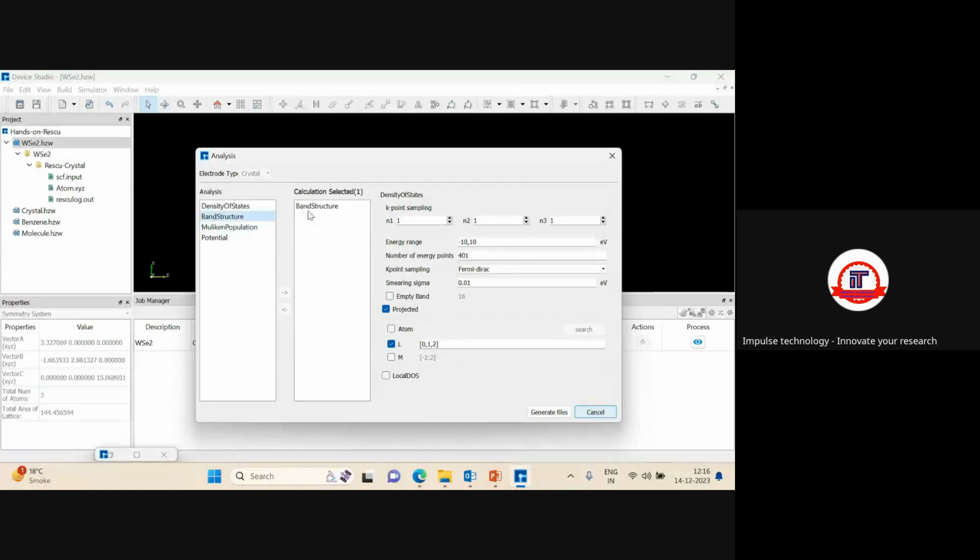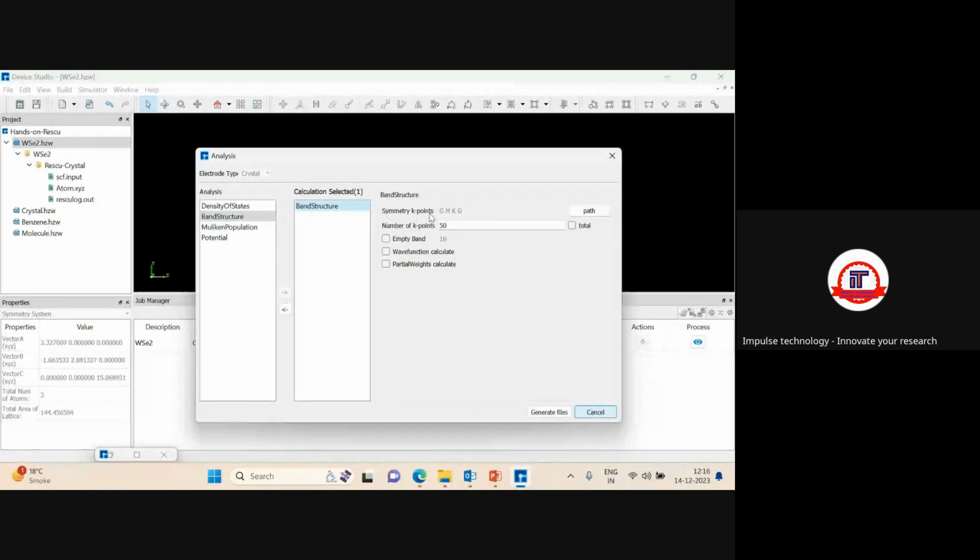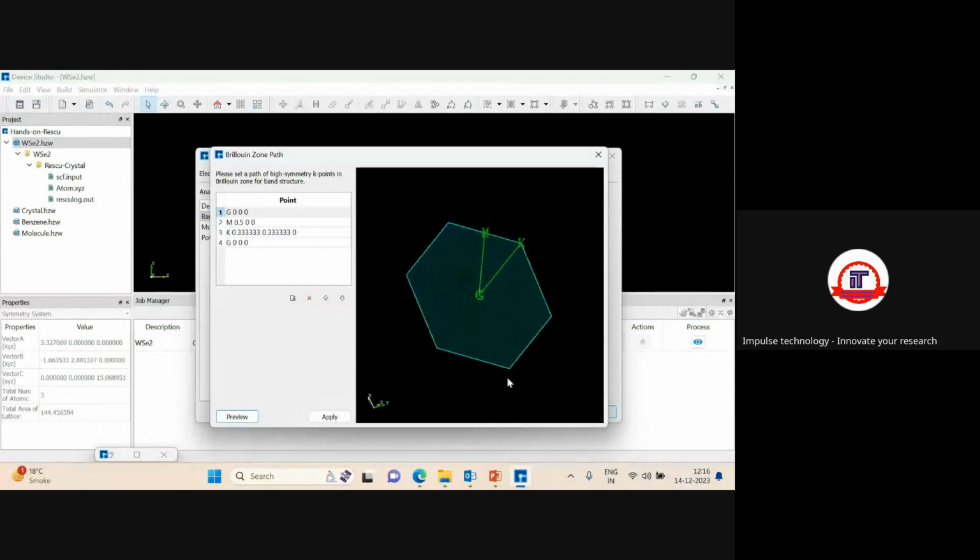And you can see this is the band structure. This is the symmetry k-point. If we talk about the Brillouin path, you can see this is the Brillouin path for this WSe2 material. You can also change the symmetry k-point from this add option. You can see this new symmetry point has been added. Also, you can change their value. If you want to delete any one, you can click cancel. And then you can select preview and then apply.